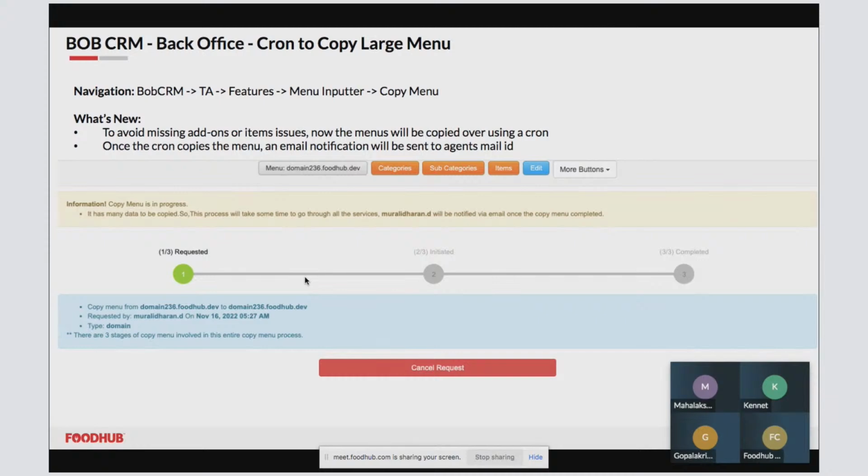So once the cron copies, it will actually send an email notification to the agents. And this is already the same navigation only. Bob CRM TA features when you input the copy menu. And currently, we are also optimizing this feature, so it will also be enhanced. There will also be enhanced versions coming soon.